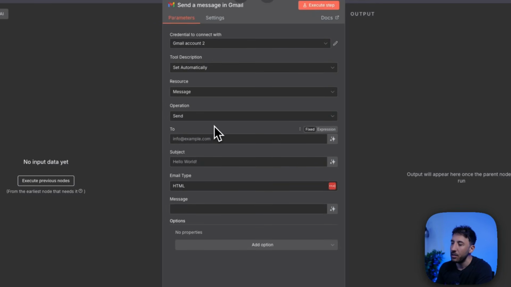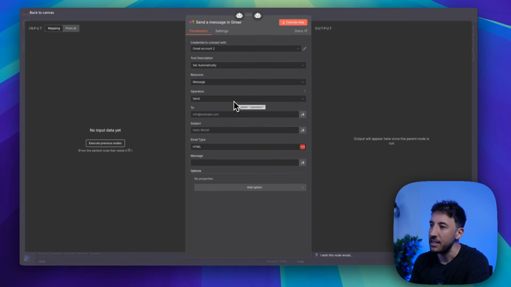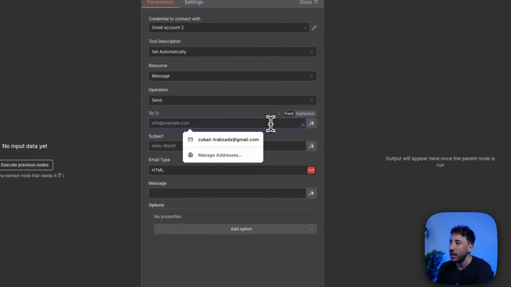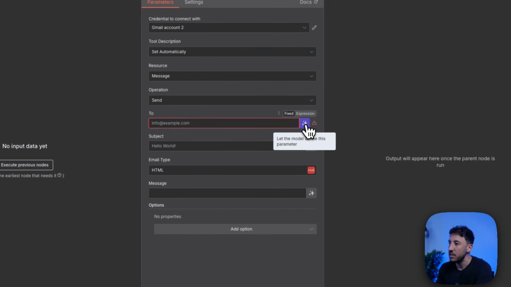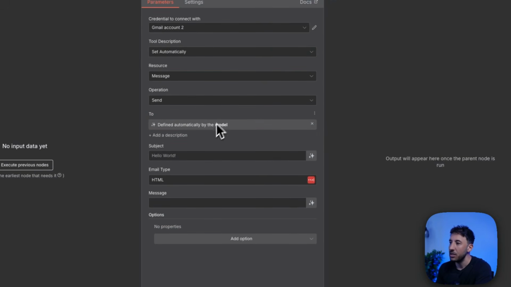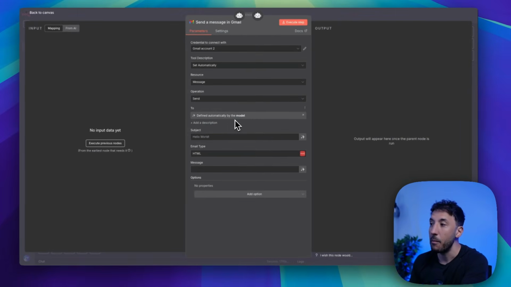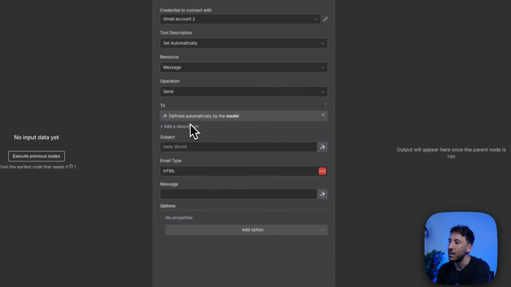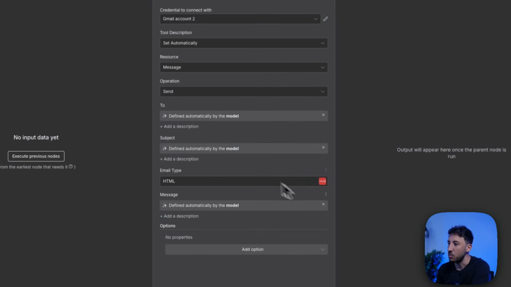All right. So for this one, the first one, we're just going to leave the operation as send. The great thing about n8n is that now it has this on the right hand corner here. As you can see, it says, let the model define this parameter. When you click on this, what this means is that it's going to define these parameters automatically by your AI model, right? So you can see right here, it says defined automatically by the model. Same thing, we can add all of these. So I'm going to click on this and this as well. The email type you can leave as HTML, that's fine.